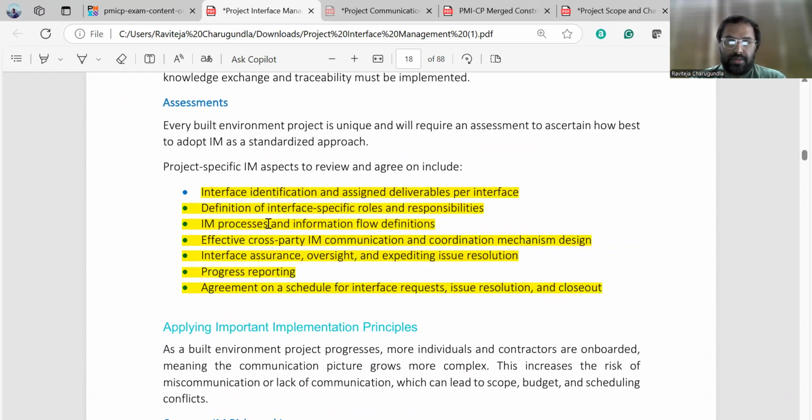And the project-specific IM aspects to review and agree on include the interface identification and assigned deliverables per interface, definition of interface-specific roles and responsibilities, IM process and information flow definition, effective cross-party IM communication and coordination mechanism design, progress reporting, and also the agreement of scheduling for interface requests, issue resolution, and closeout.